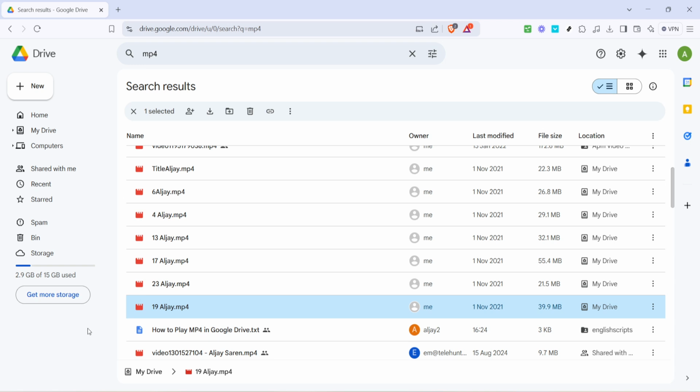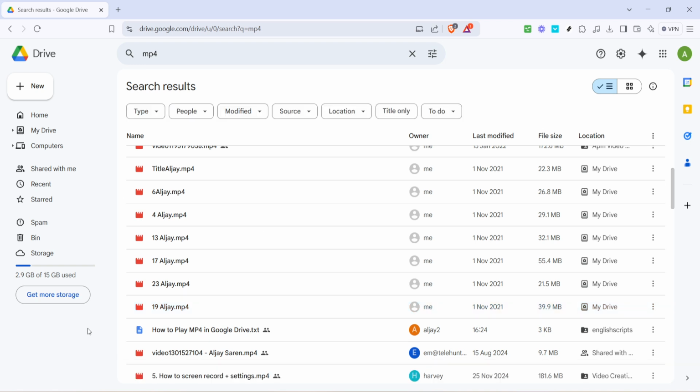If the video is not playing smoothly or if you encounter any glitches, it might be due to an unstable internet connection. Streaming directly from Google Drive requires a stable connection to ensure the video plays without interruptions. So if you're experiencing difficulties, check your internet connection first.